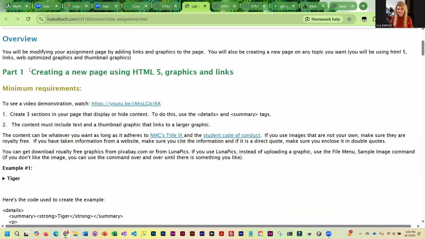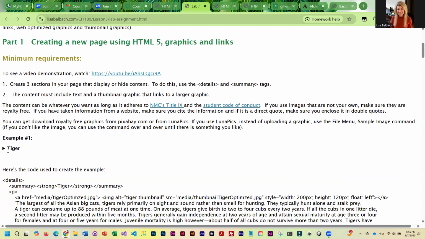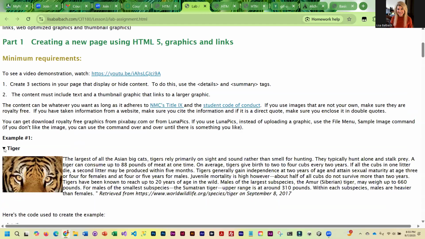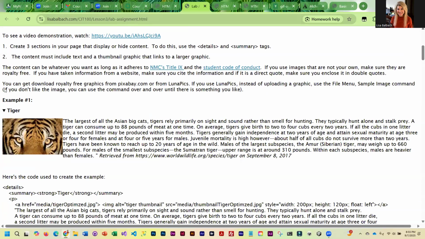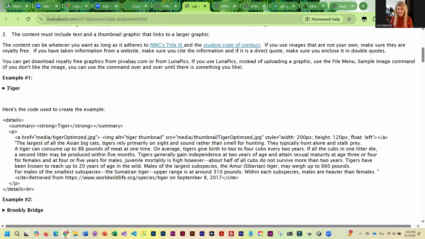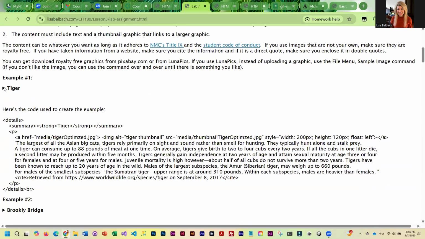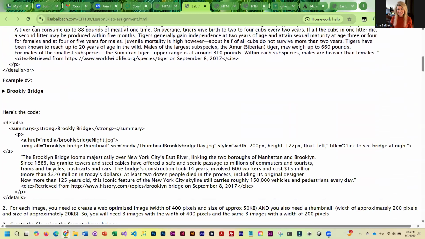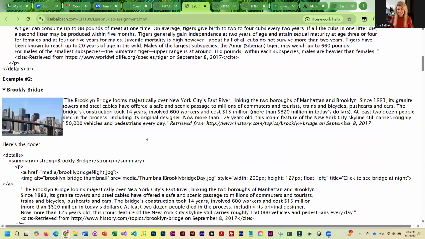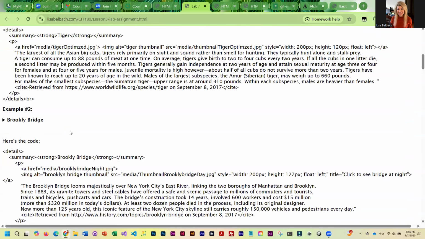So for the lab assignment, the first part is to create a page that allows you to display and hide content, kind of like this. But you're going to have three of these that are related. So if I was going to do big cats, I would have a tiger and then I'd have two more types of cats. Or maybe if I was going to choose bridges, I would do Brooklyn Bridge and maybe the Mackinac Bridge and another one. Okay, but you're going to need three of them.